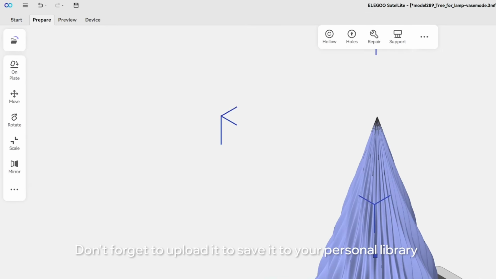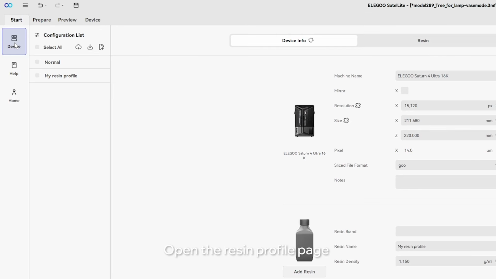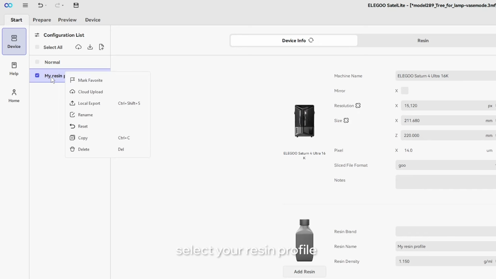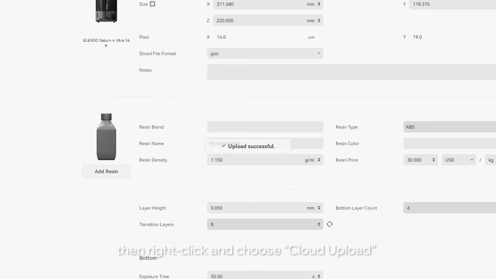Don't forget to upload it to save it to your personal library. Open the resin profile page, select your resin profile, then right-click and choose Cloud Upload.